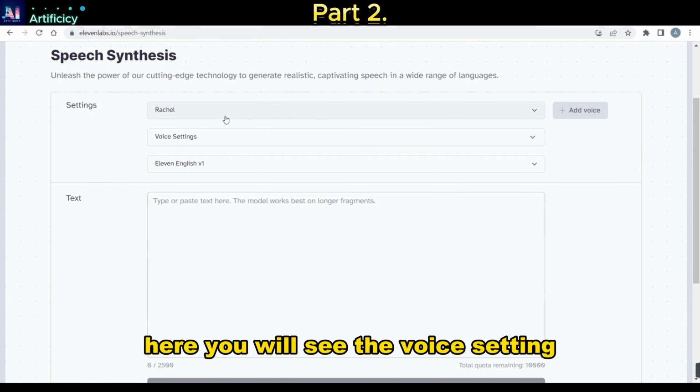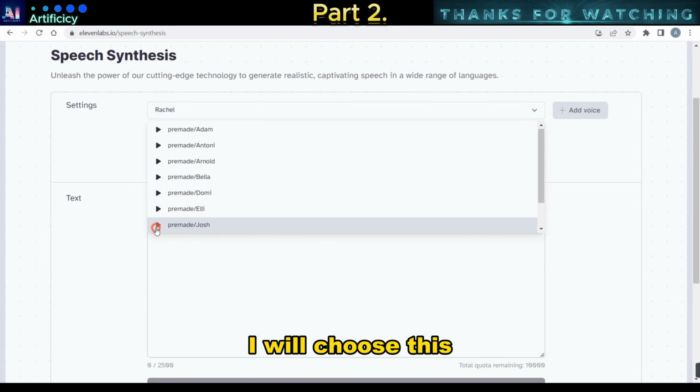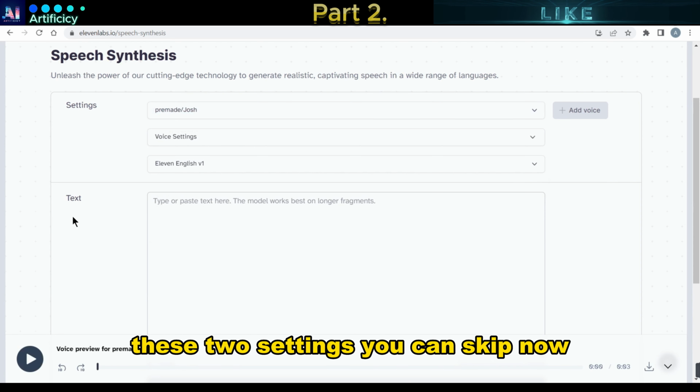Here you will see the voice setting. Click here to choose your voice. I will choose this one. These two settings you can skip.